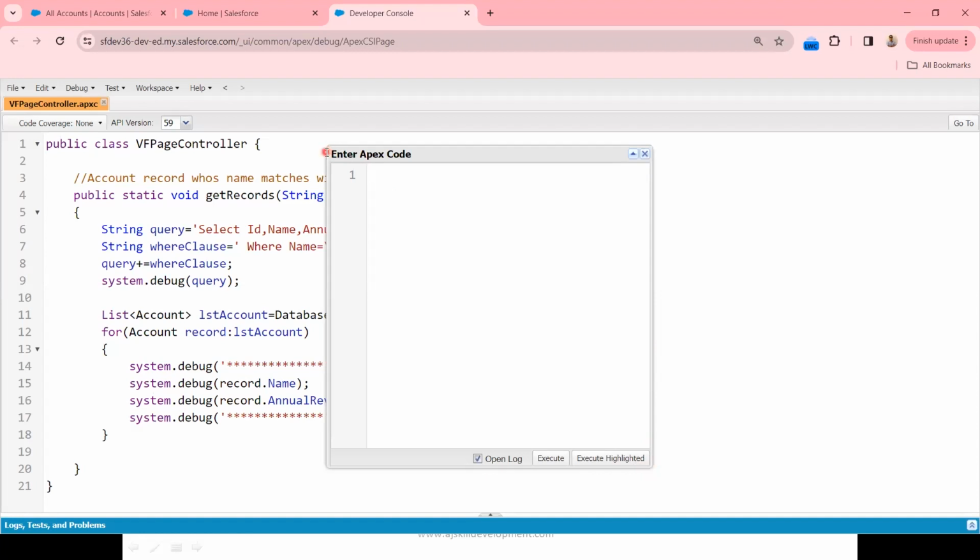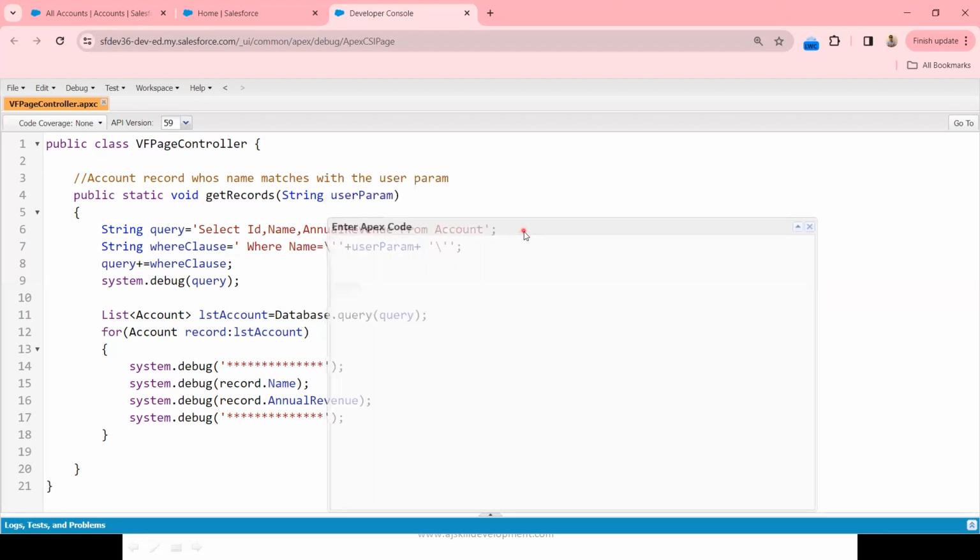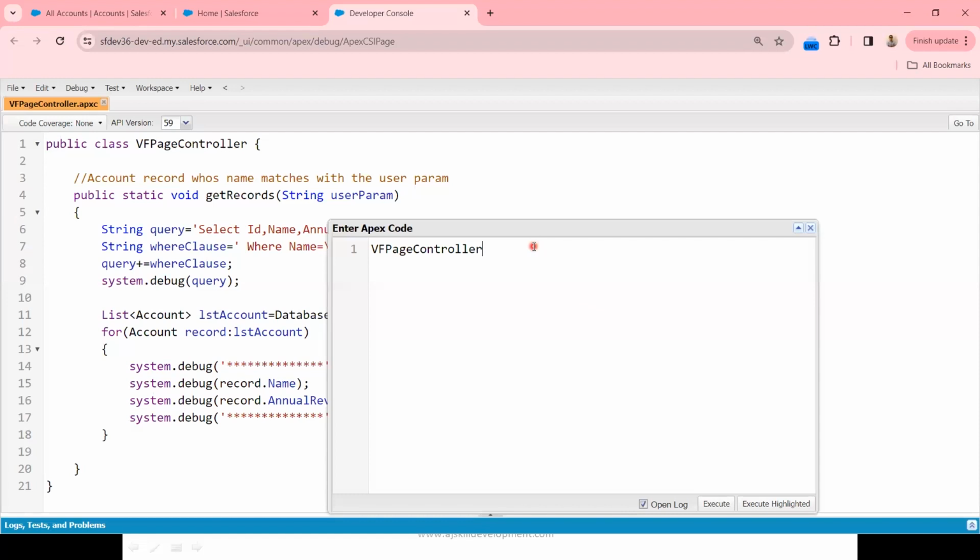Okay, let me try to change my cursor. I wanted to resize, but the cursor type is stopping me. Okay, fine, so let me try to execute this. How can we execute this method? VF page control is the class name. And what is the method? Get records is the method. And then you need to pass the parameter.